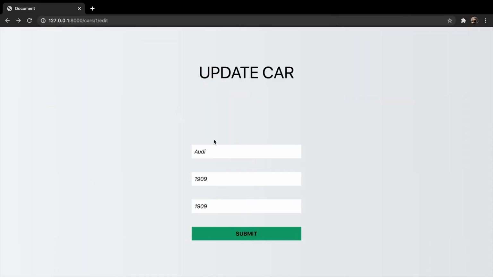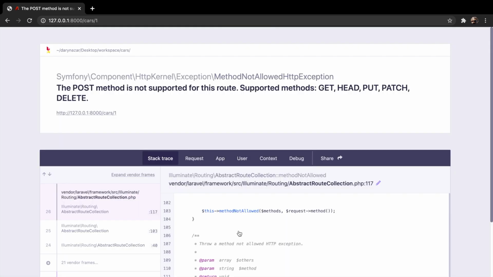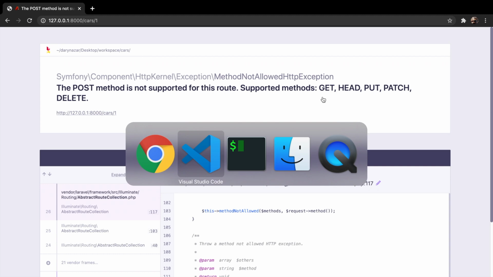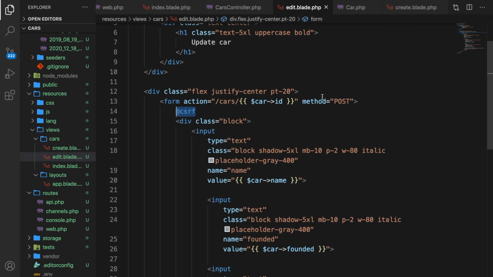Let's go to Chrome. Let's change the name to Audi2 and let's submit it. Something is going wrong right now with our token, right? Or with our method. And if you're familiar with HTML and PHP, you know that it's only possible to submit a GET or a POST request. So how do we fix this?